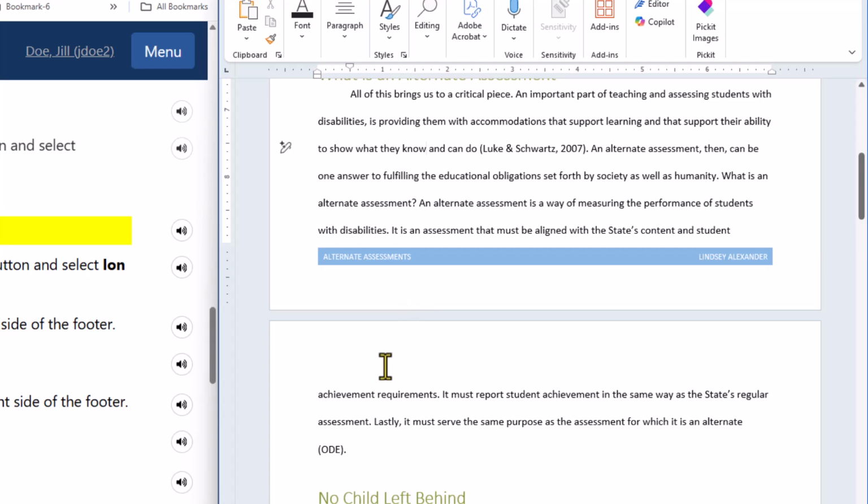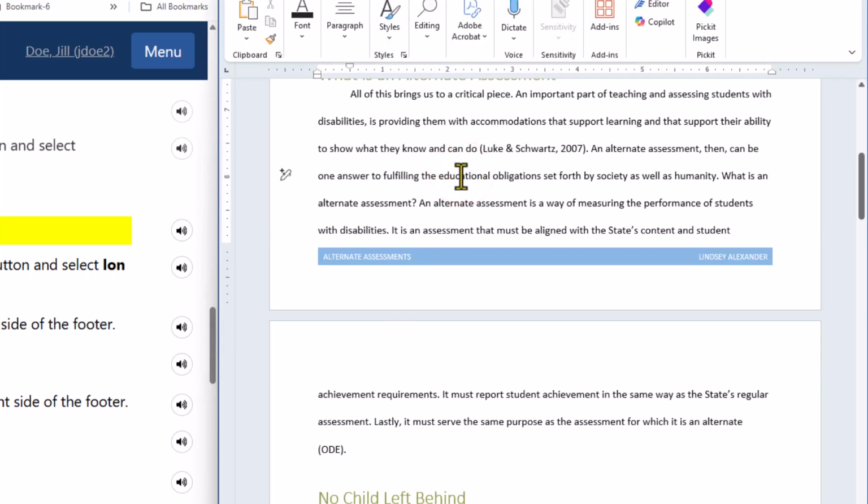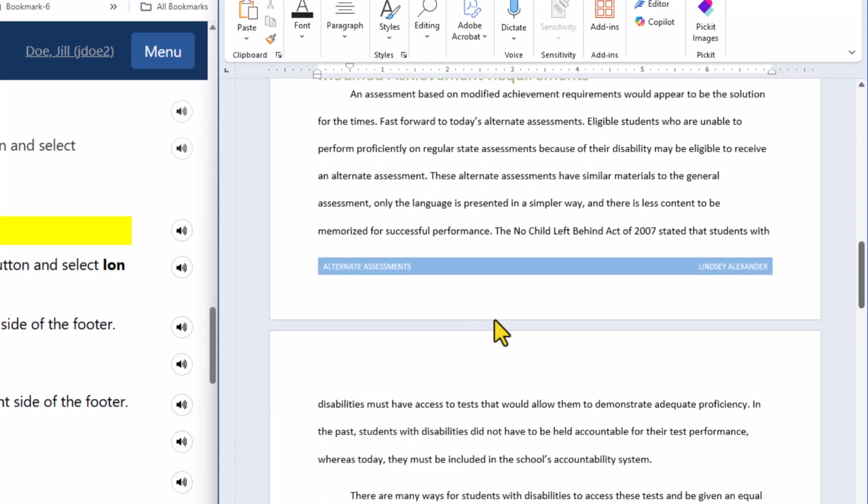To get back into the header and or footer, even if the header is empty, just double click in that area where the header and footer are. So that's just a little tip for you. But my point is, I did not type this on every page.